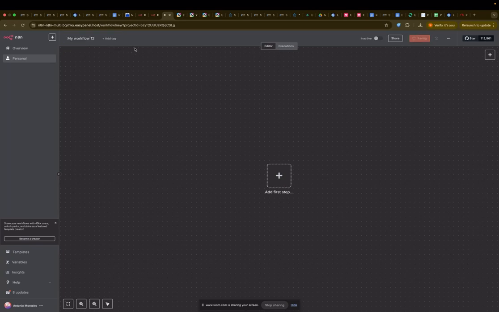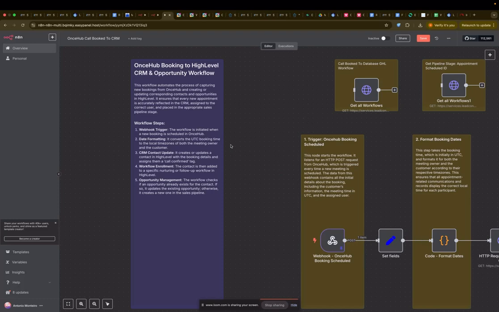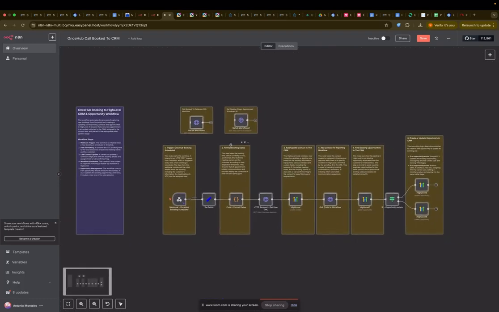So once you rename the workflow, the file we need to upload into the workflow is provided in the description below. You just need to come here, click import from file, then select it. Then all of these steps needed to complete this workflow will be added.